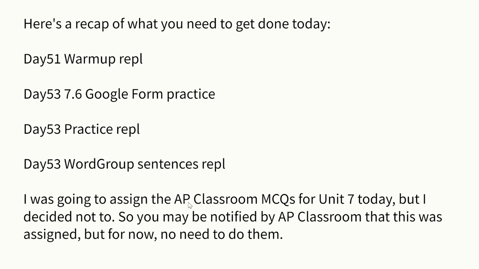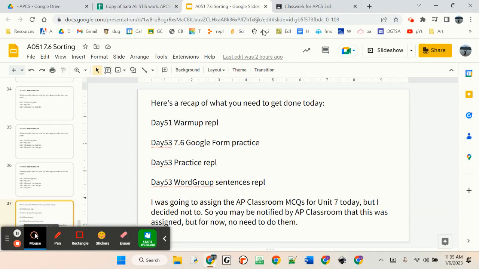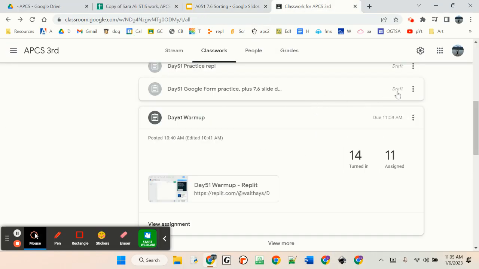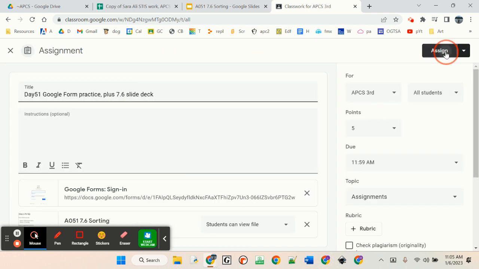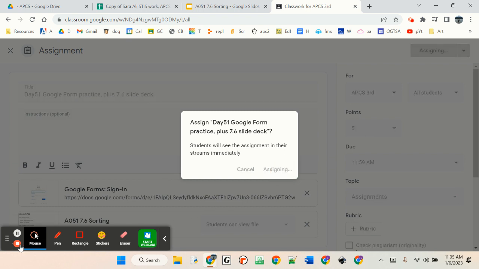Hey, I was also going to assign, because it was a block period before, the multiple choice questions for Unit 7. There's 18 of them. And they did get assigned in the AP Classroom, but you don't have to do them right now. We'll do them another time. So if you get an email from AP Classroom saying you owe me this, don't do it unless you are feeling particularly ambitious. I mean, I'm going to have you do it someday, but not over the weekend. I'm aware that we've got power and flooding issues.